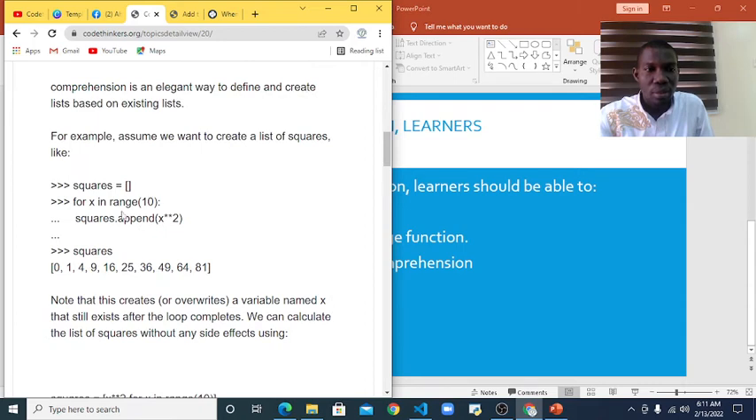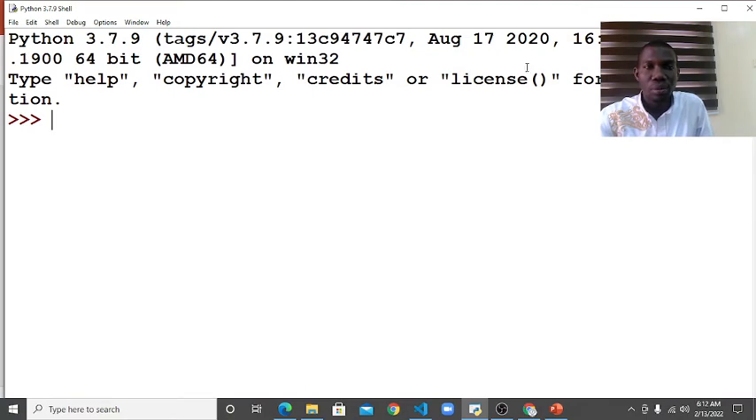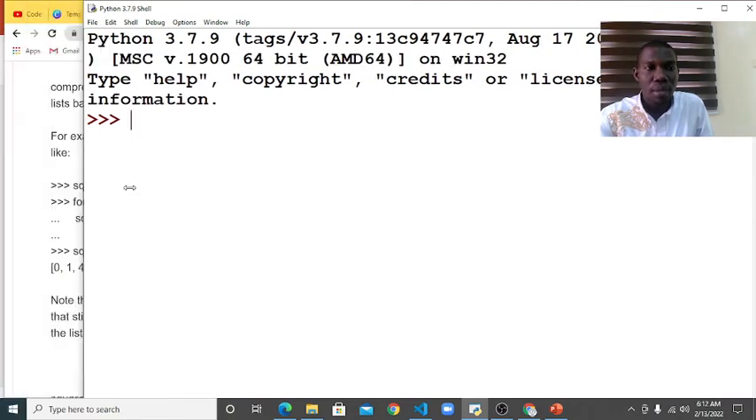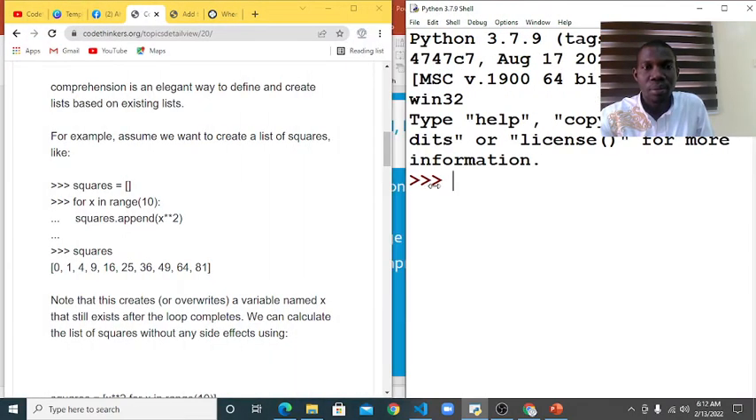As you can see, we are going to start with this tutorial. This is just a squares empty list. Then we get a range of numbers, from 0 to 9. Then we append the value of that number raised to the power of 2. Let's quickly go into our Python shell now. Let me minimize it a little bit so that you can see what you are doing.